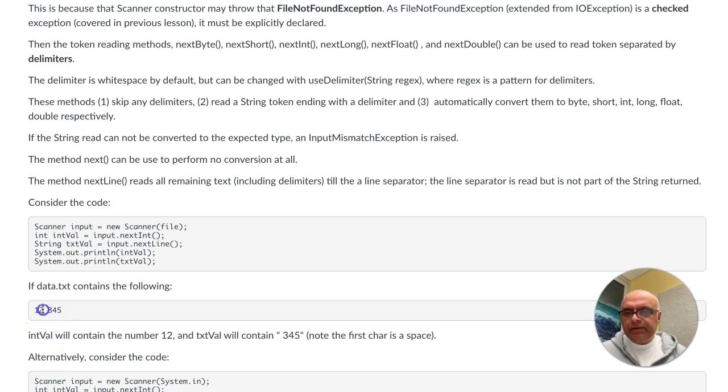Then the cursor was left here, and it kept on reading next line till it got to the end. Now, since it was next line, it didn't skip the initial white space and just read from here till it got to the end of the line and picked up and returned whatever was there. So that is why you got the extra white space, right?